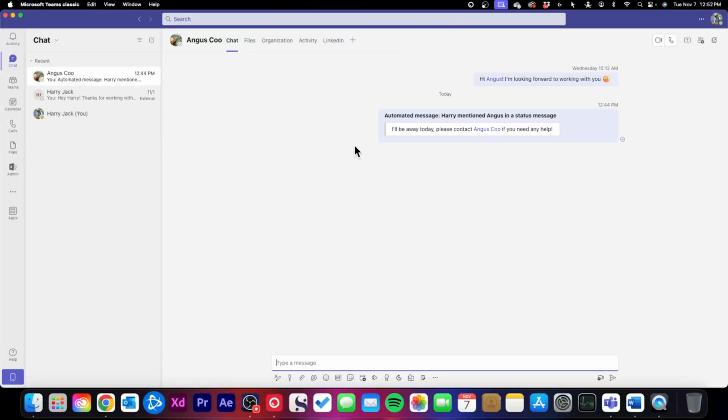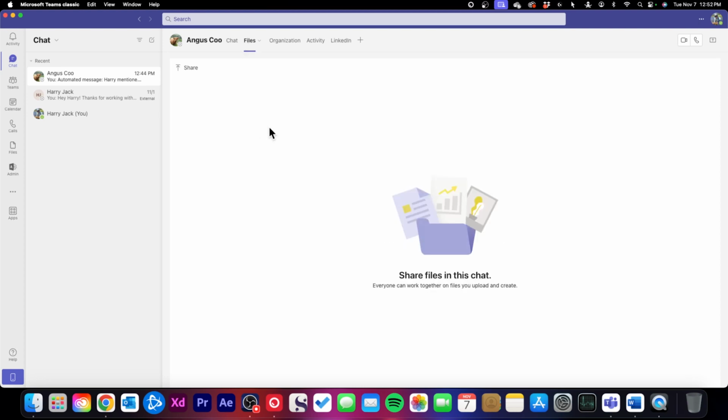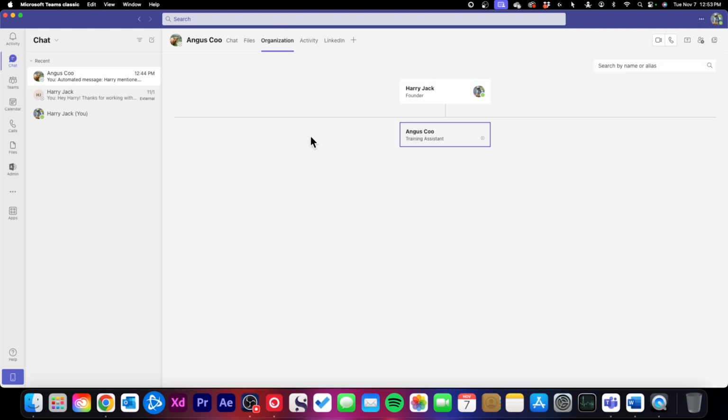Here in our chat conversation that already exists with Angus, we can look up at the top and see a couple of tabs within our chat section. So we've got our chat, which is where our actual conversation is going to take place. We've also got a files tab, which will house any files that Angus and I have shared in our chat, and we can access them to collaborate here together. We've also got an organization tab, which will show the organization tree. For example, Angus reports to me in our fictional organization.